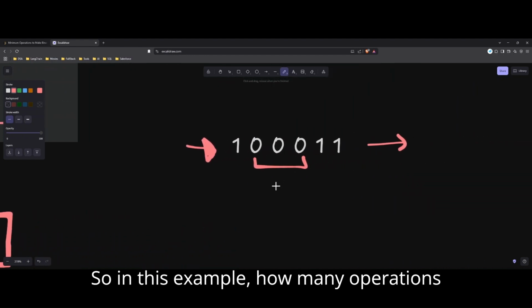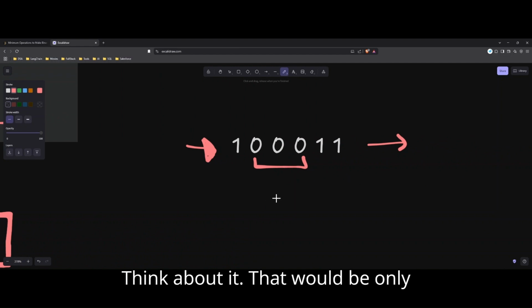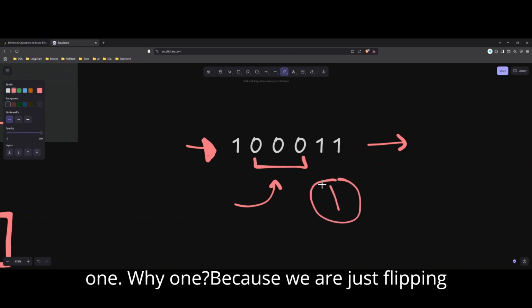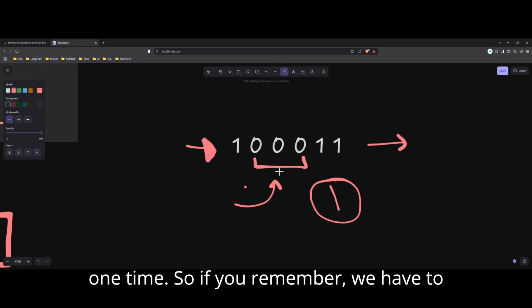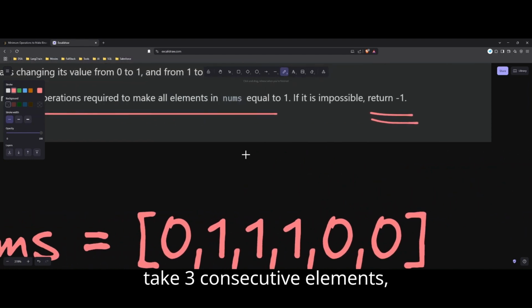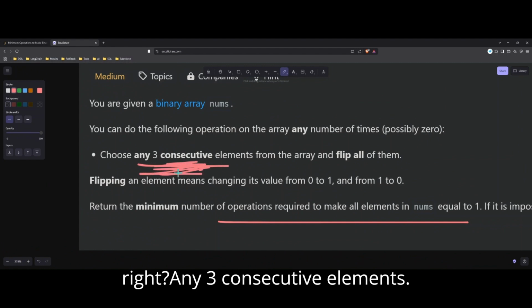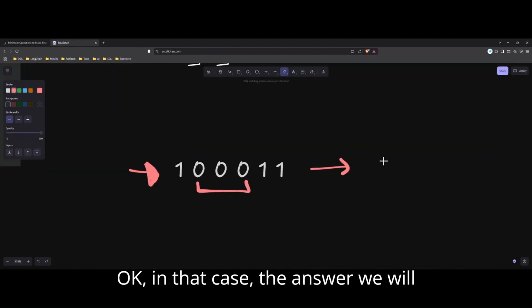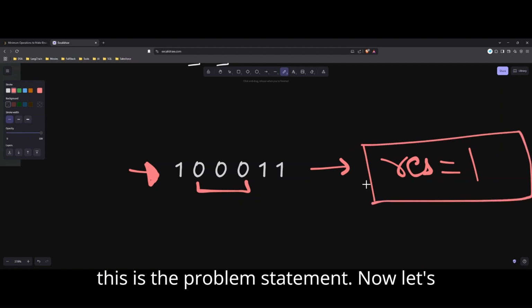So in this example, how many operations are we taking to change this array? Think about it. That would be only 1. Why 1? Because we are just flipping one time. If you remember, we have to take three consecutive elements, any three consecutive elements. So in that case, we will simply return 1. So this is the problem statement.